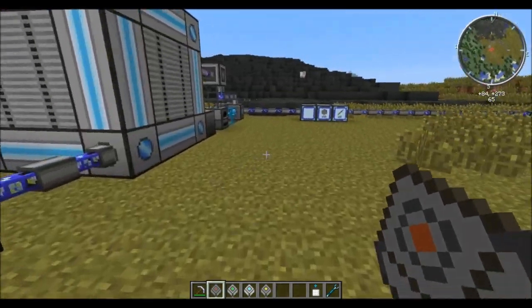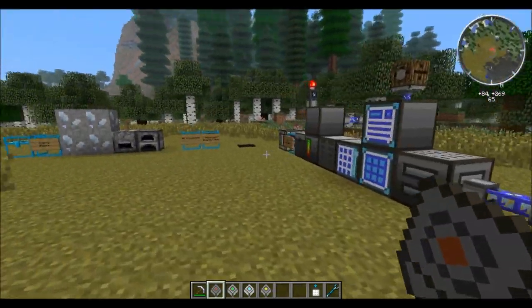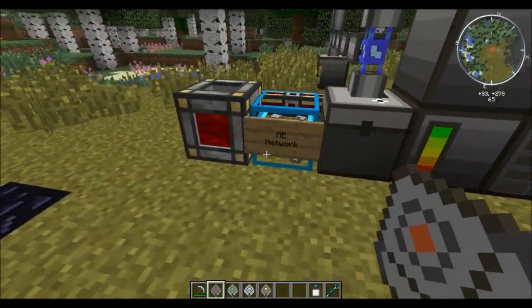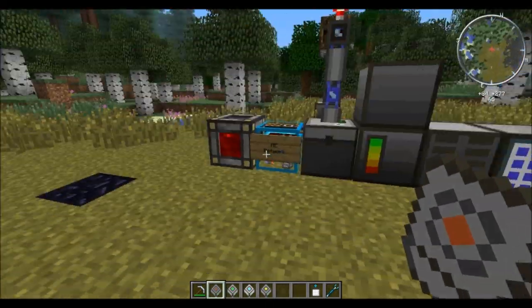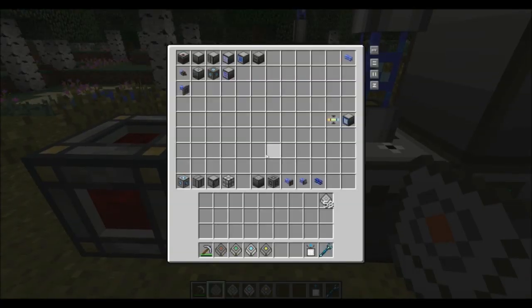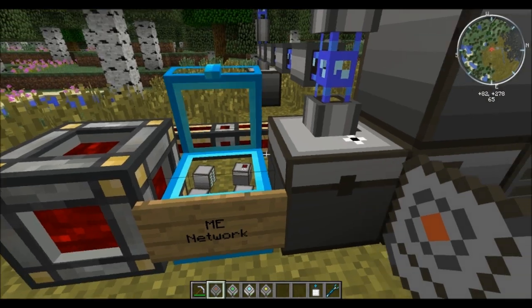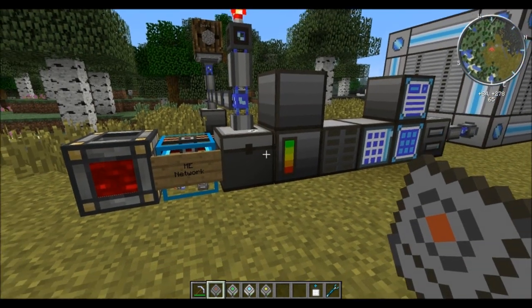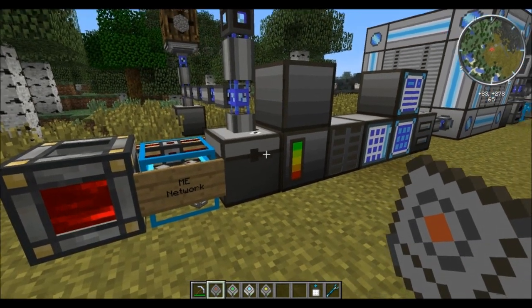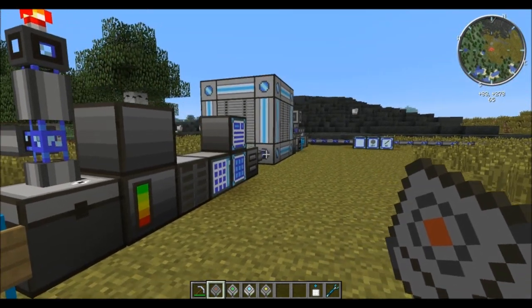So let's have a look at the core of this mod, which is the ME network. Oh yes, matter energy, you gotta love that. But there's so much stuff to it. As you can see, it is just freaking crazy. But we are gonna go through all of the blocks very briefly, and I will show you how you have to use them and how they will actually affect the system.